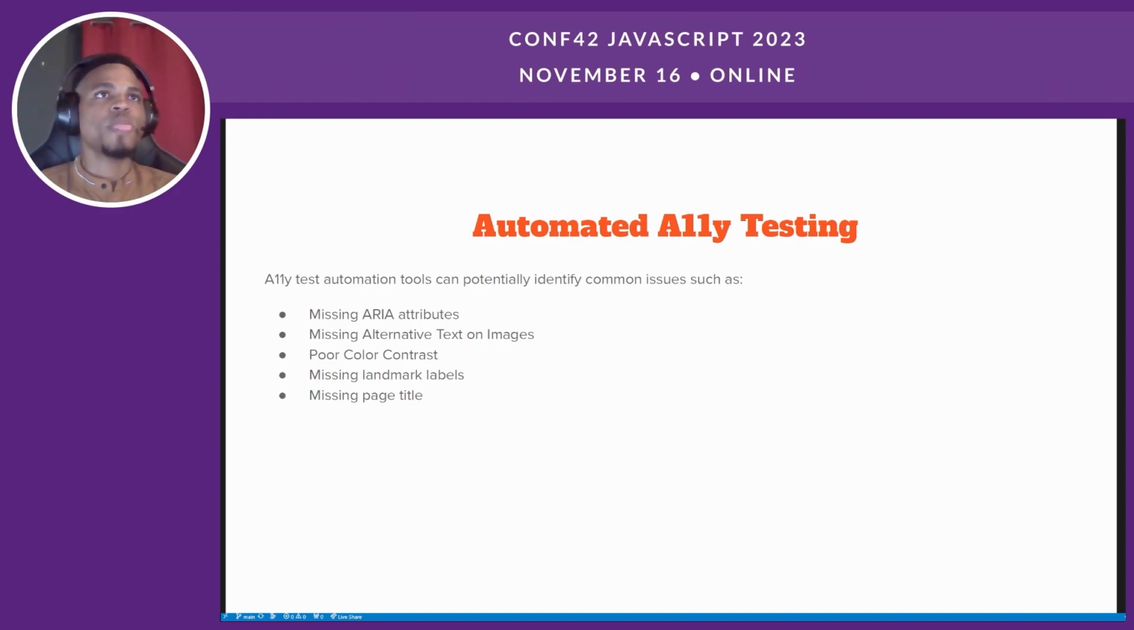Some of the common issues that automated accessibility testing can capture are missing ARIA attributes, missing alternative text on images, poor color contrast, missing landmark labels, and missing page titles, and these are to name a few of the things that can be captured.